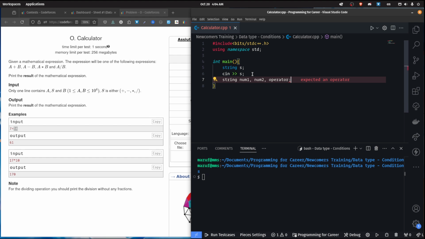So after that, what I have to do, I have to run a for loop and iterate over the string. Why does it give me an error, expected an operator? Okay, I just write opr as the variable name. That means I can't write operator as a variable.